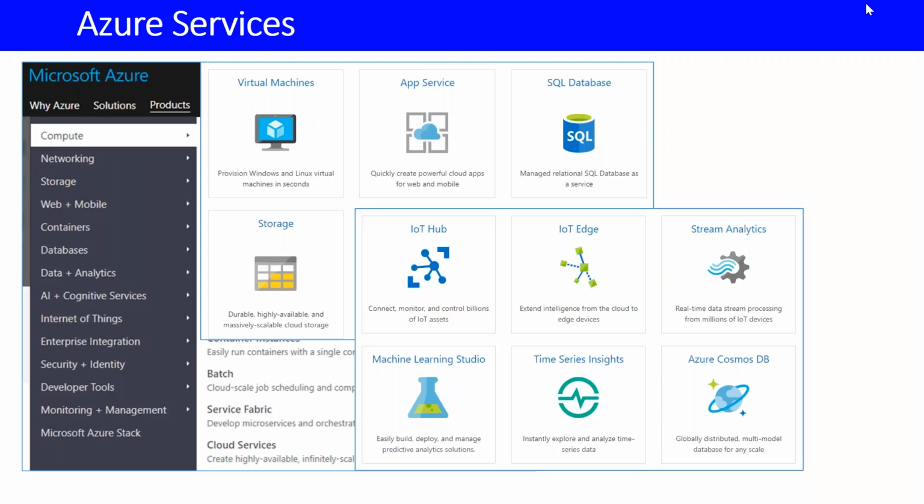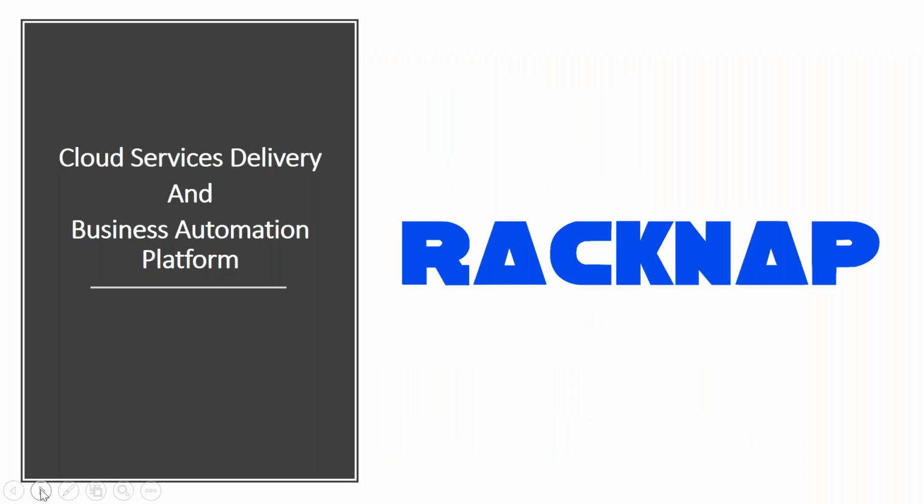Okay, so in this model, you can actually give the complete control of the Azure subscription to the customer. So when a customer comes to purchase an Azure subscription, you can provision that subscription automatically. And for that automatic provisioning to take place, you would need a tool. And we're going to focus on that tool today. And the tool in question is called RackNAP.